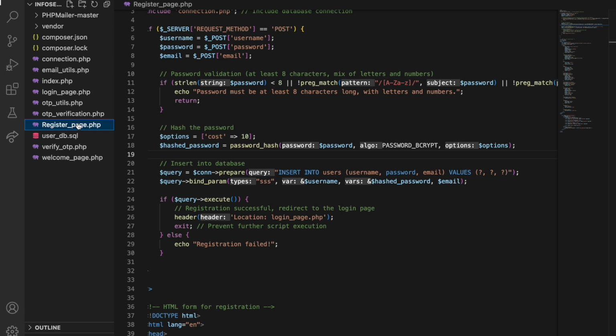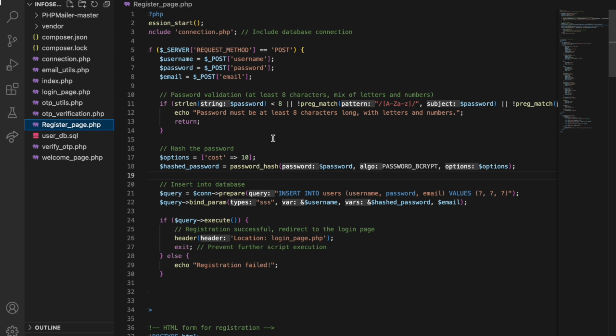Here, users are asked to enter a username, password, and email. We ensure that the password meets basic security requirements. It must be at least 8 characters long and contain both letters and numbers. Once the password is validated, we hash it using the bcrypt hashing algorithm. Bcrypt is highly secure because it uses multiple rounds of hashing.